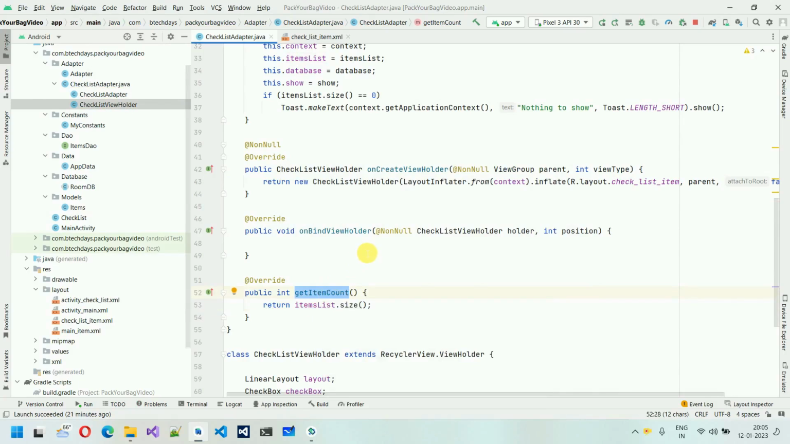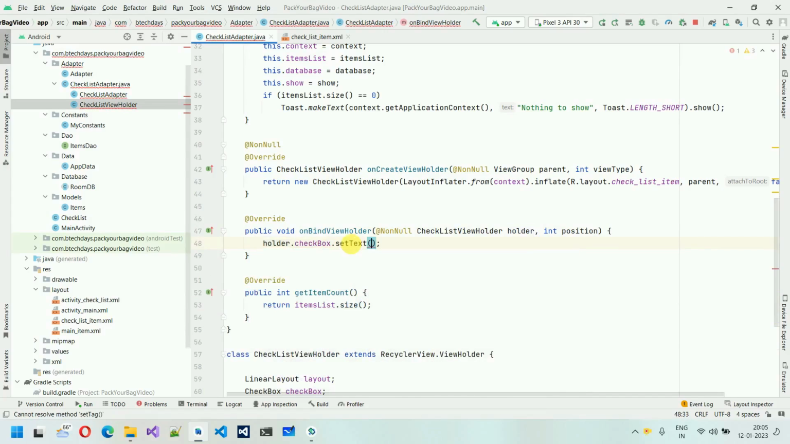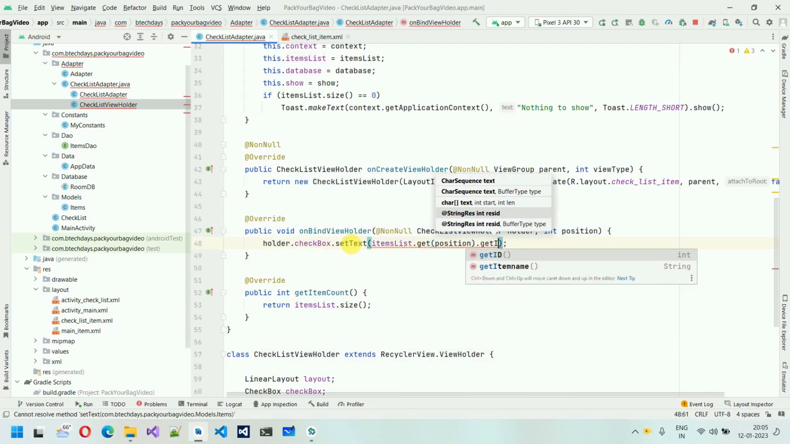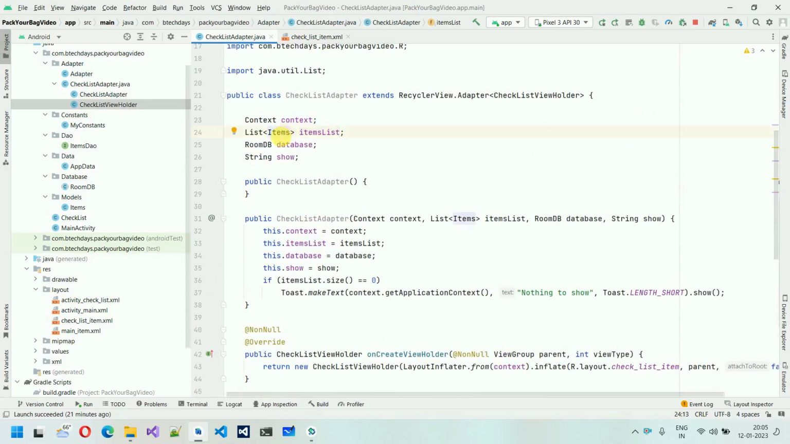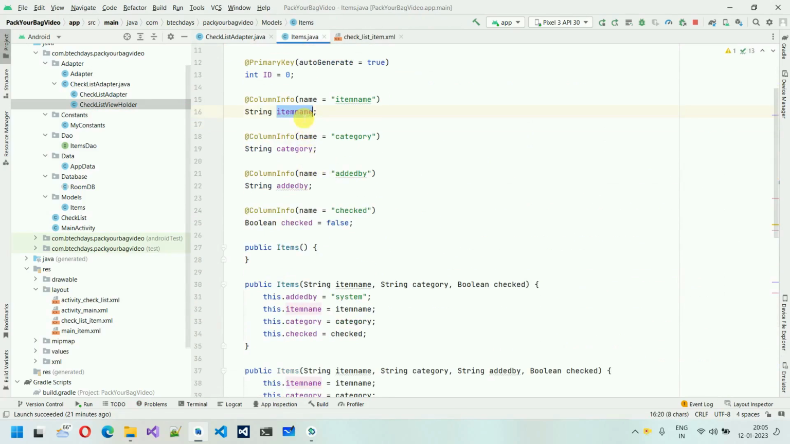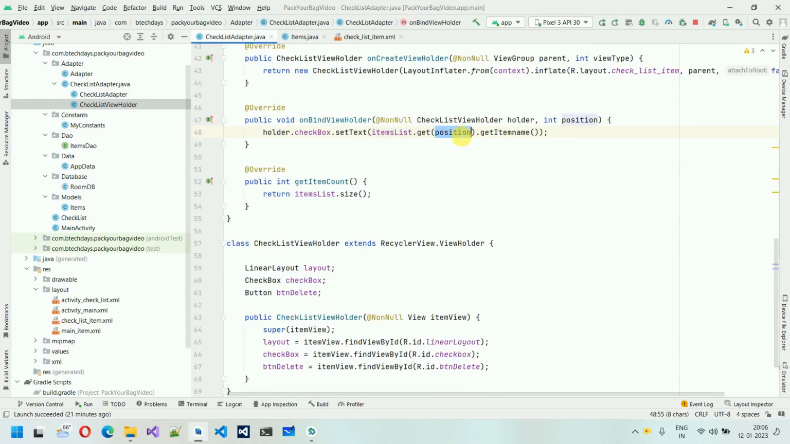adapter is rendered. Okay, so next thing, if we move back into this one, here what we have to do is we have to type holder dot checkbox dot set text, and we have to get the text from item list dot get the item from a specific position, and from that we have to get item name. So this list item is type of items, right? So inside the items we have getters and setters, that is item name, the category, and other stuff. So we are getting item, suppose this position is 0, then item object from the 0th position, and from that item we are actually extracting the name.